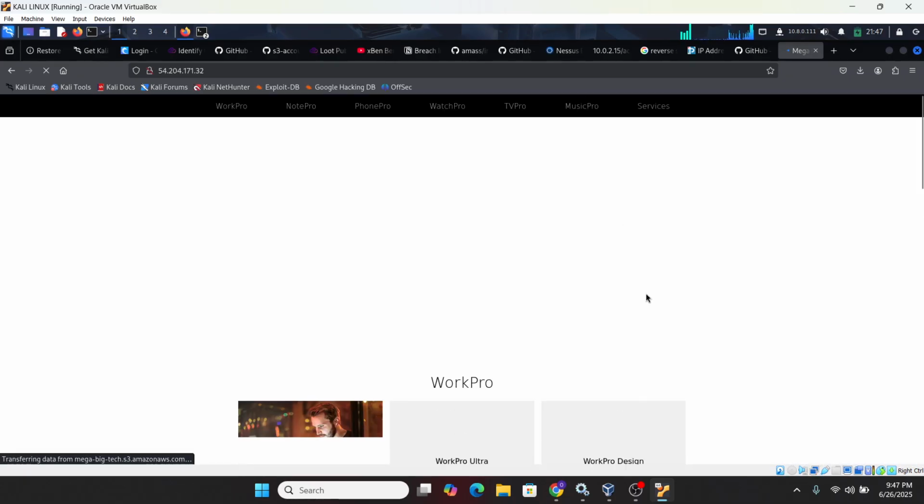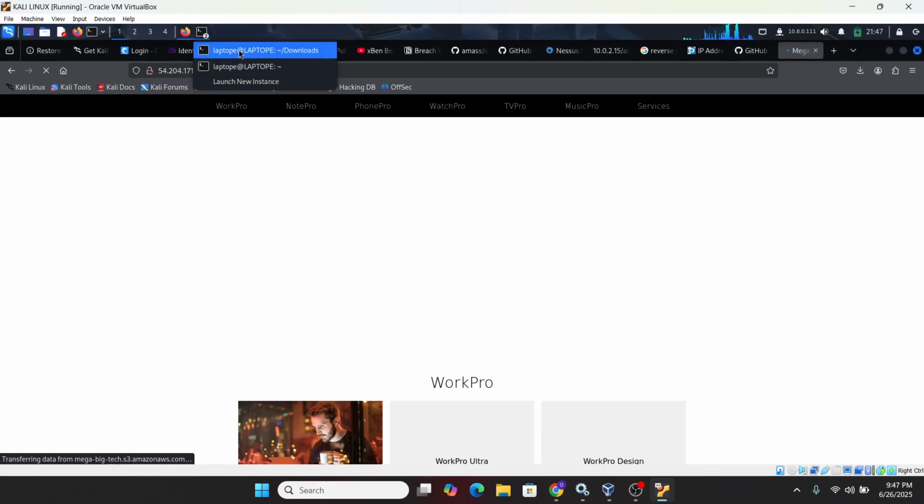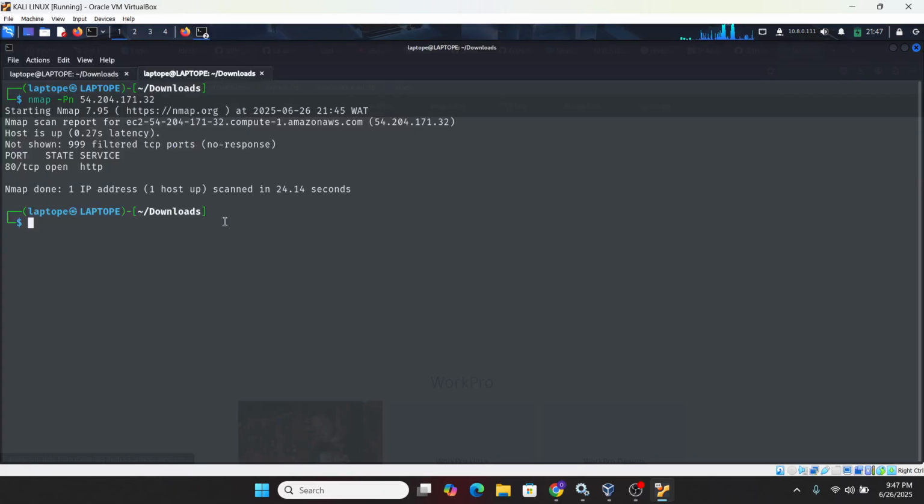Boom. Now we know that the server is running a website. So there's a web server running it. Next, let's use Nmap, the network mapper.